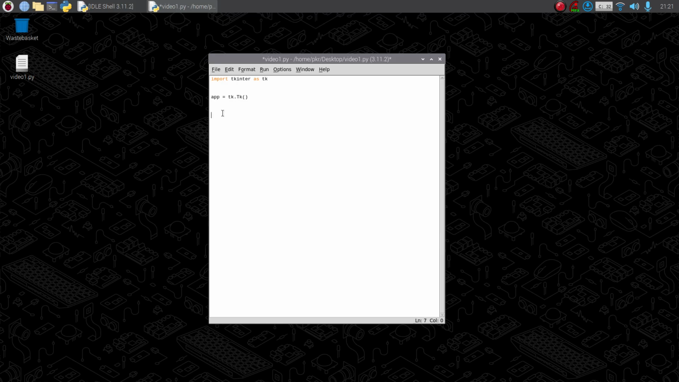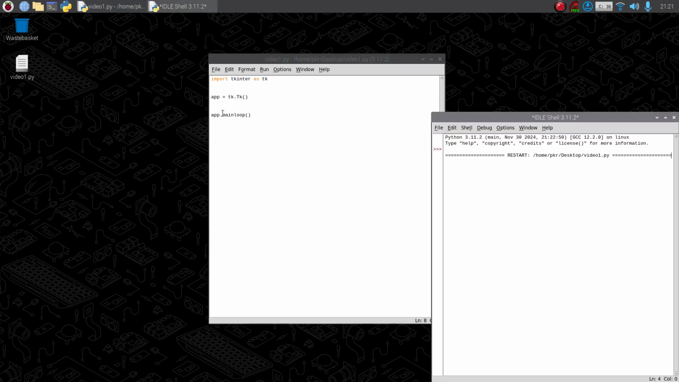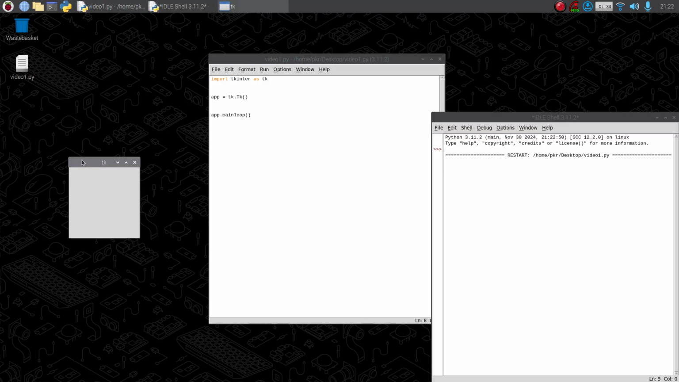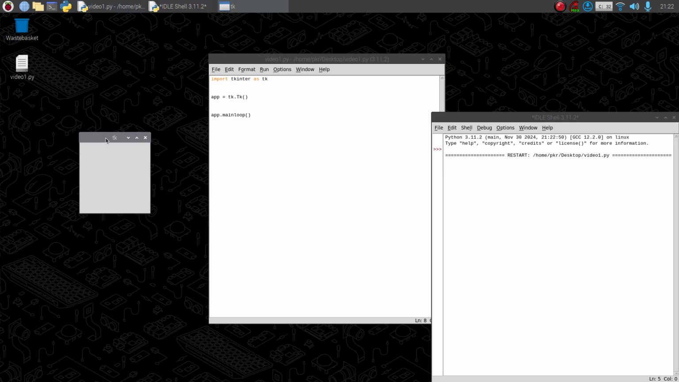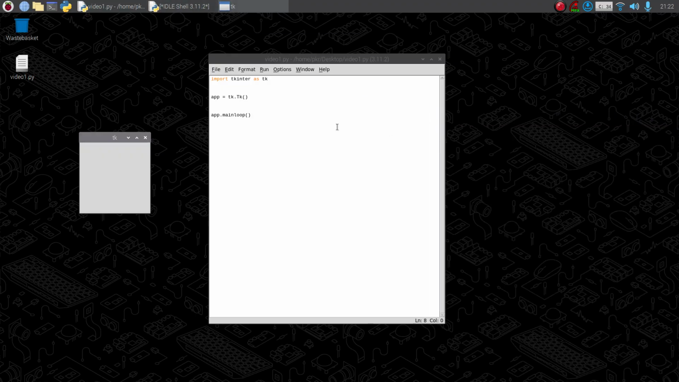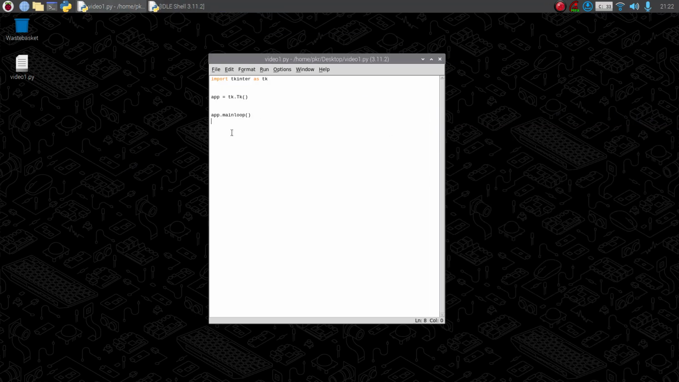And to keep this actually running on the screen, you need to do app, or whatever you call yours, dot mainloop, and that's it. You've created a window. So if I run this, save it, and that's it. It's very, very basic. That is a standard size, but we can change that and set up the size for that. So I'll just close that.